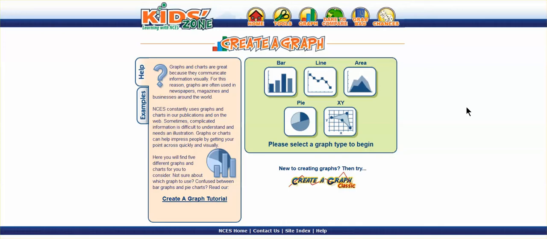It's very straightforward, very easy to use, and it produces exactly what I'm looking for in terms of quality of graph to include. Kids Zone, don't be thrown off by the title. It's a very nice program, and I just wanted to give you an example of a bar graph, which you'll be creating several of this quarter.